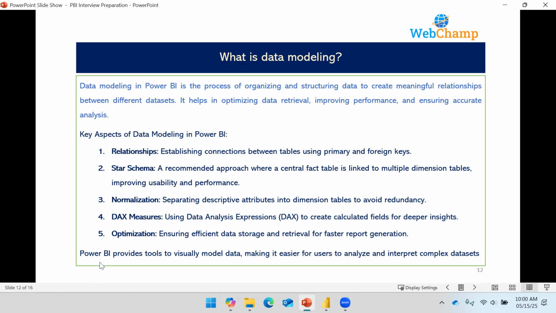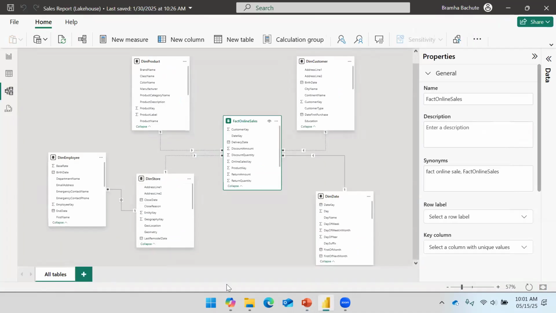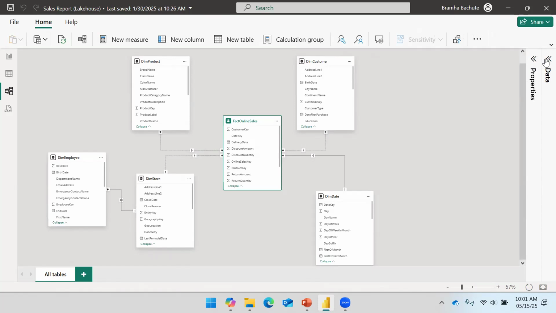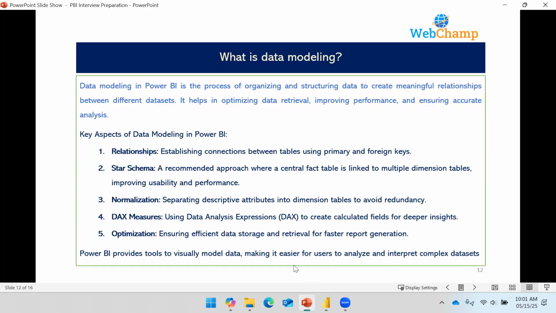Right. So what Power BI does is provide tools to visually model the data, making it easier for users to analyze and interpret complex data sets. Here you can see how the modeling can be done. You can create a new measure, a new column, or a new table based on the existing tables, and obviously you need to learn DAX expressions. Then only you will be able to do this.